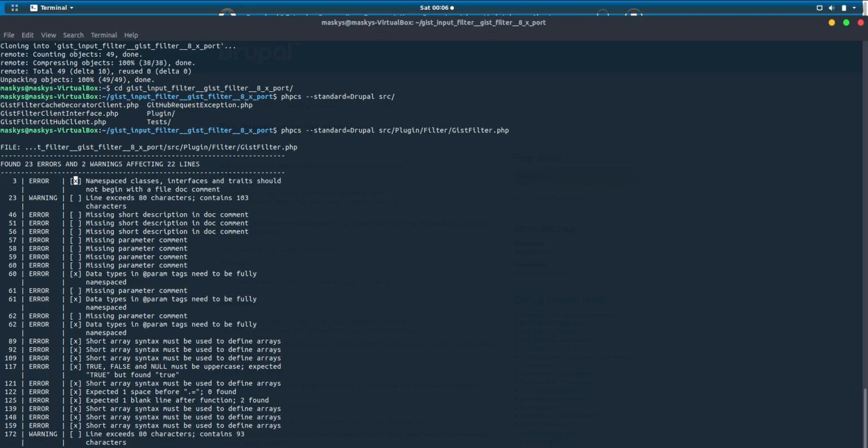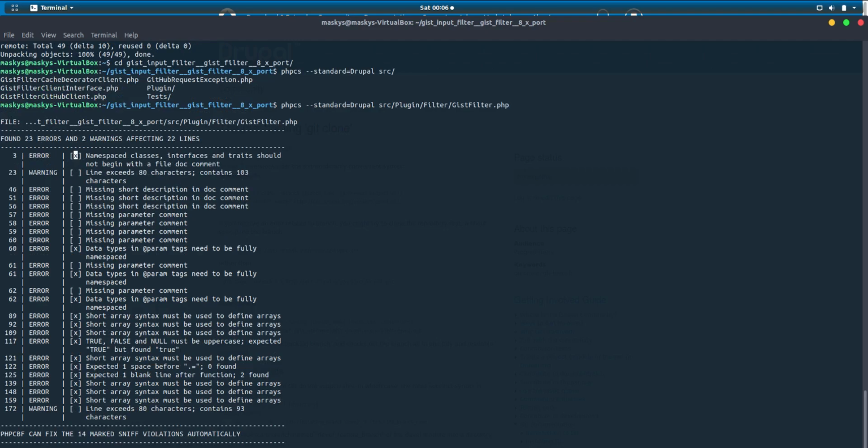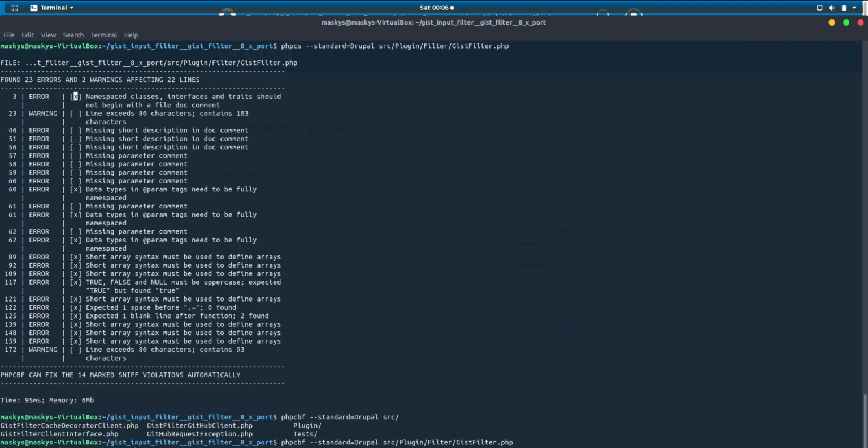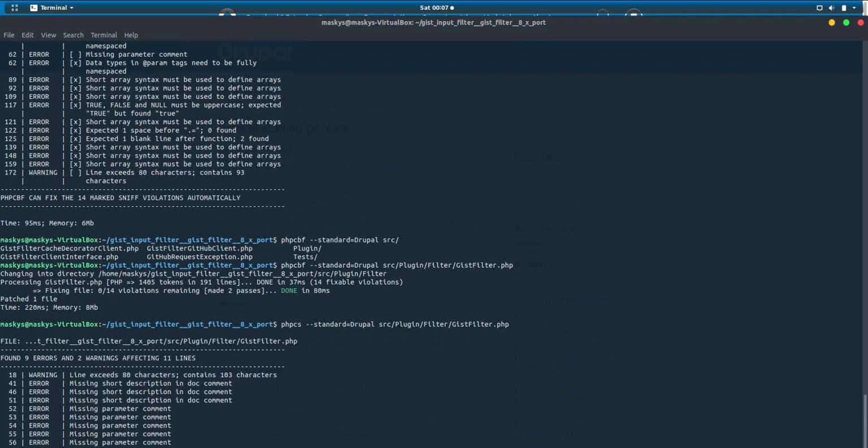So let's just do that for a second. PHP-CBF, the same way as before, --standard=Drupal, and enter the file name as well as where it is exactly relative to where I am right now. There we go, it fixed them. And let's run the phpcs command again to just see if it worked, and hopefully we should see a lot less errors this time. And there we go. So this is really amazing that we have this tool developed by the Drupal community that really allows us to speed up Drupal development and maintain strict coding standards.